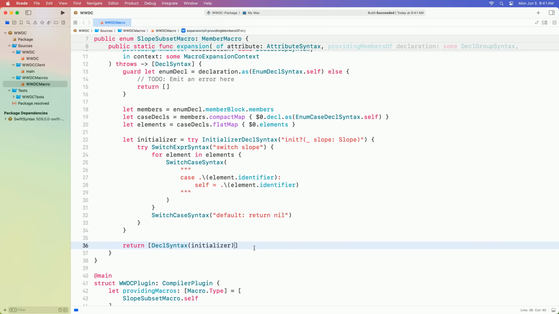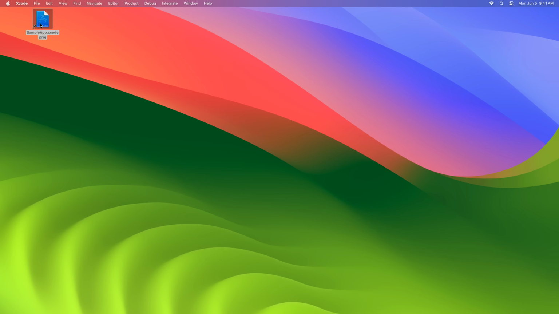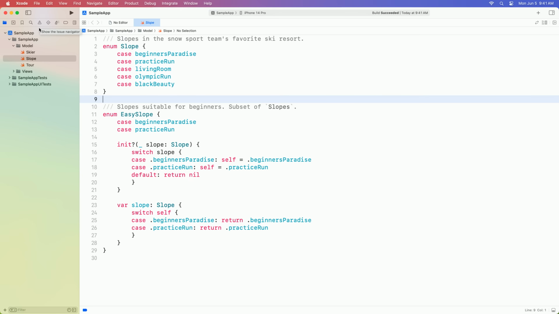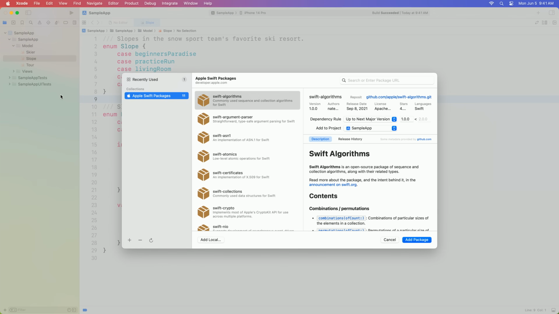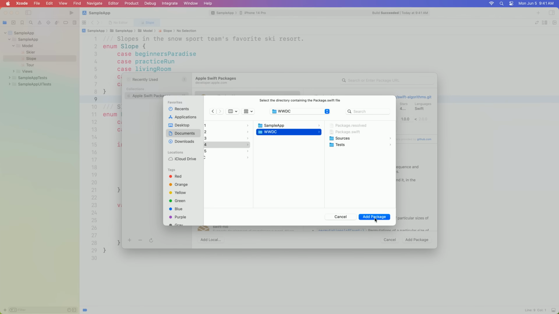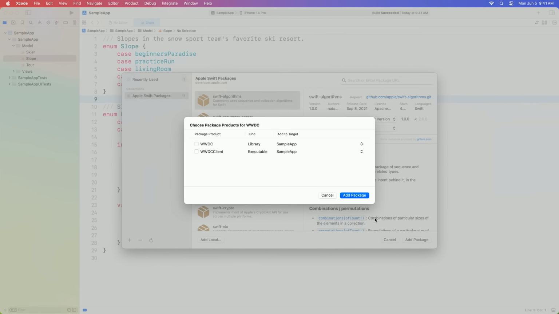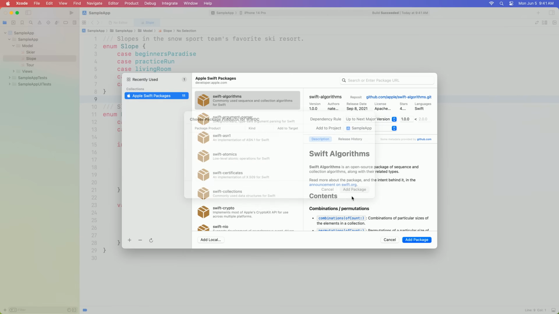And we can start using it in my app. To add our macro package to my Xcode project, I can right-click on it and select Add Package Dependencies. I can now select the local package that we just created. To be able to use the macro, I add the WWDC target as a dependency of my app. We can now import the WWDC module from the package and apply the slope subset macro to the easy slope type.